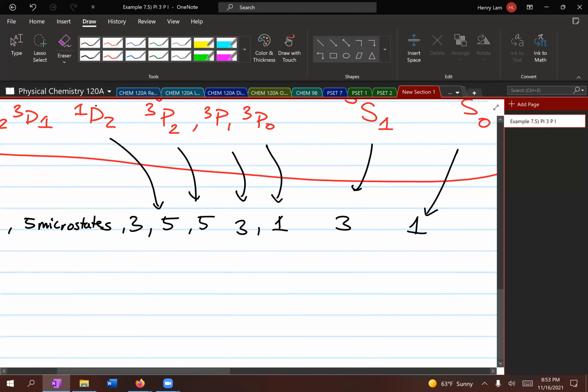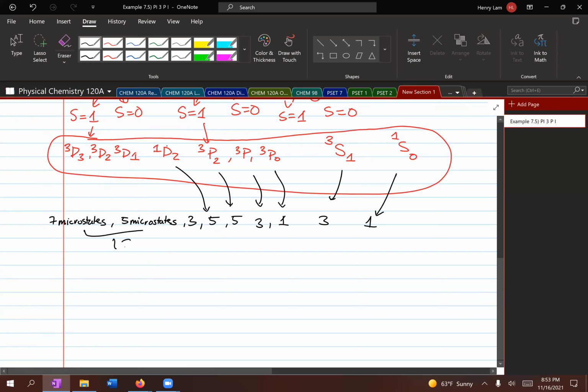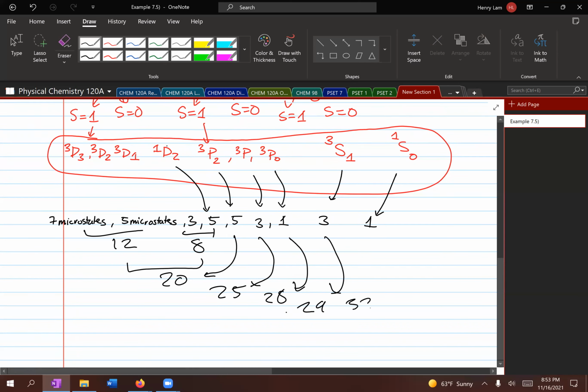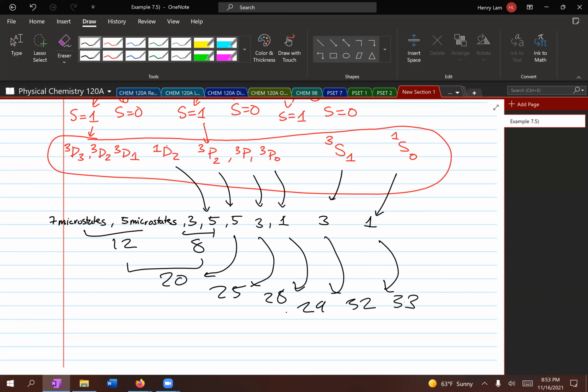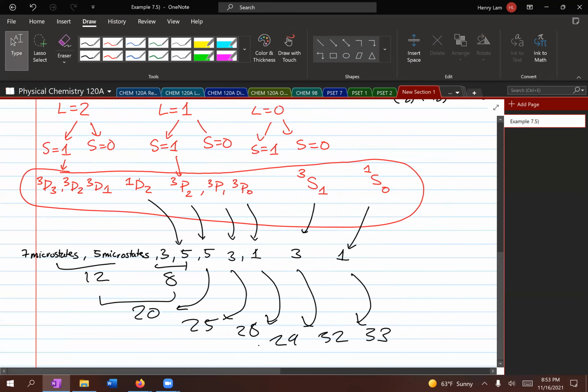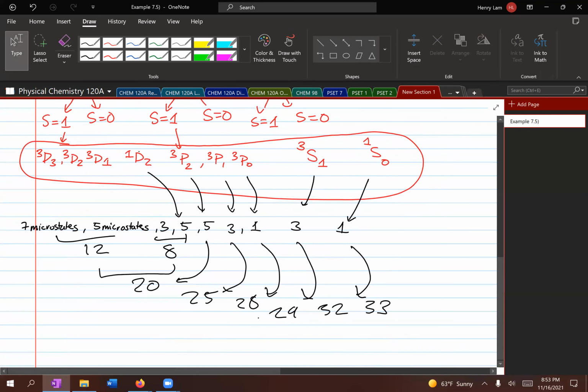All right. So if you were to add these all up, 7 plus 5 is 12. 3 plus 5 is 8. 12 plus 8 is 20. 25 plus 3 is 28. 28 plus 1 is 29. 29 plus 3 is 32. 32 plus 1, 33. Oh, I made a mistake somewhere. And how do I know that I've made a mistake somewhere? It's not fun. Where did I make a mistake?